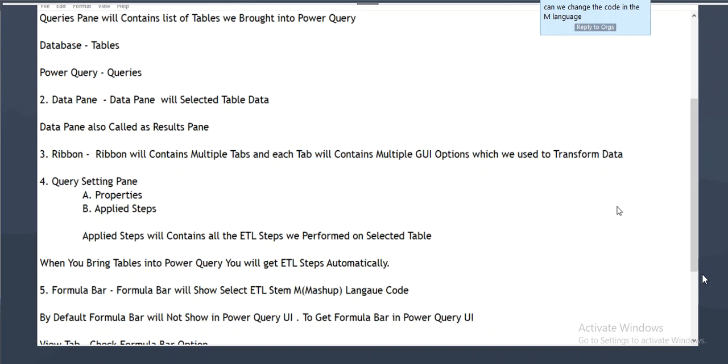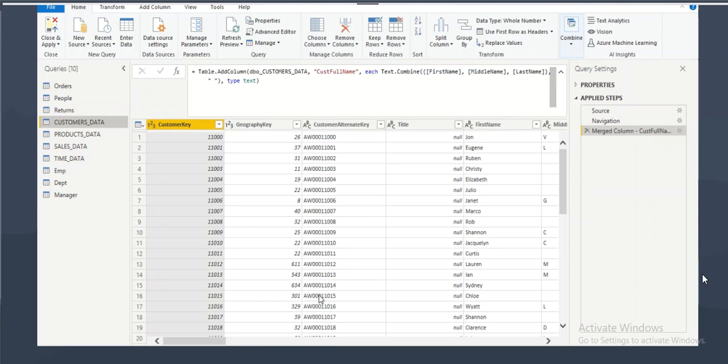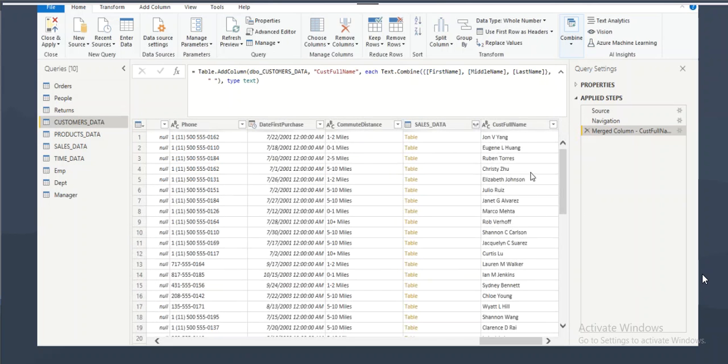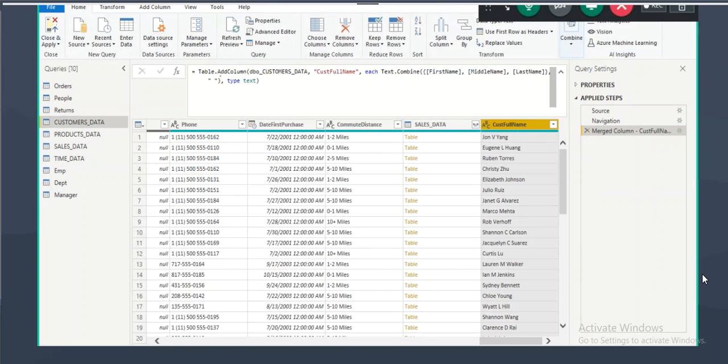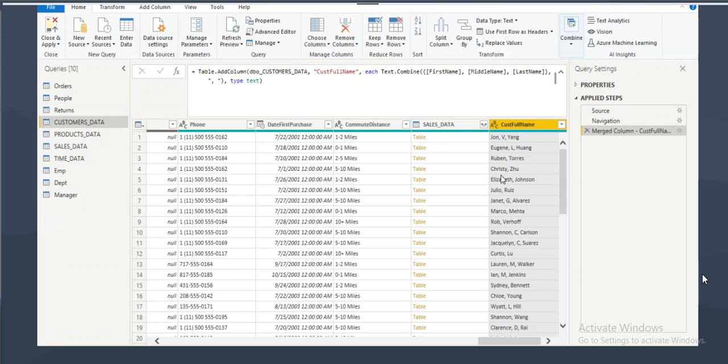You can change the code. You can even directly edit the M language code. So here, in the customer data table, I derived a customer full name column and I took a space here. If you know how to edit this code, you can directly edit it here. Instead of space, I want a comma. When I keep a comma here and press Enter, you'll get the comma. So between first name, middle name and last name, you got the comma. You can even directly edit this code if you know how to edit it.